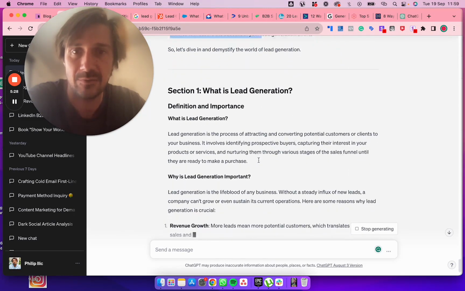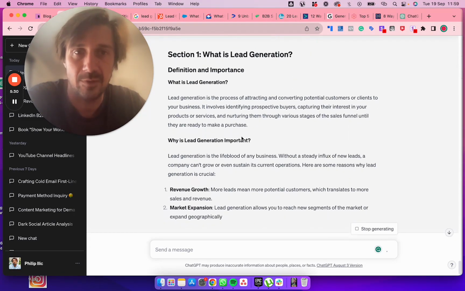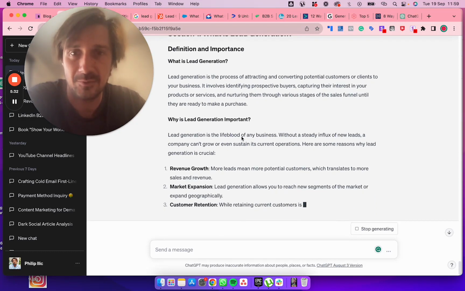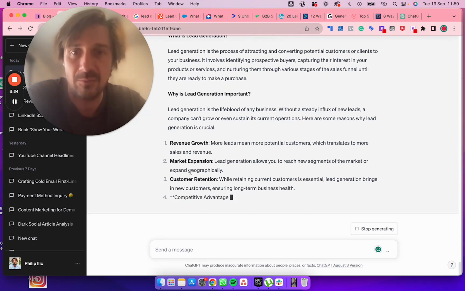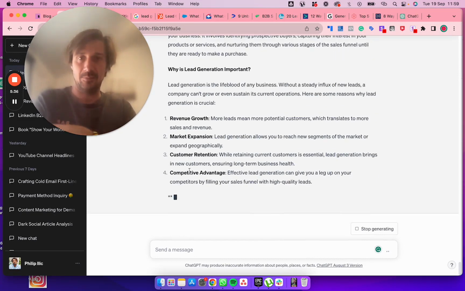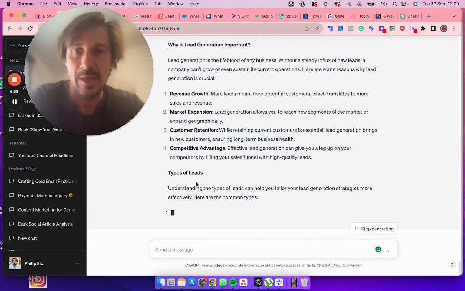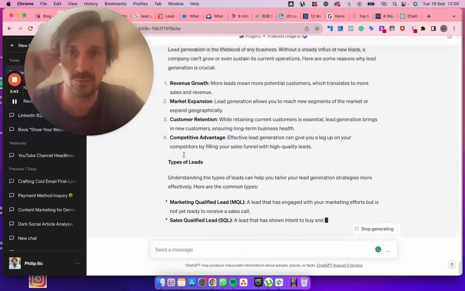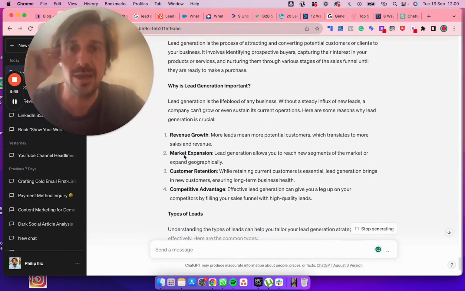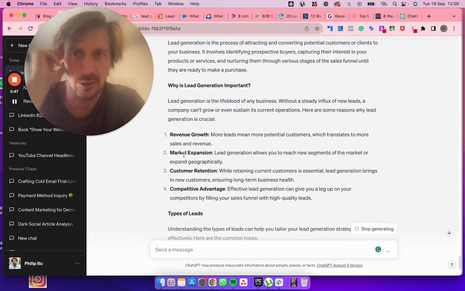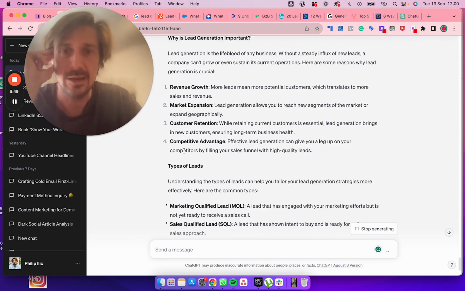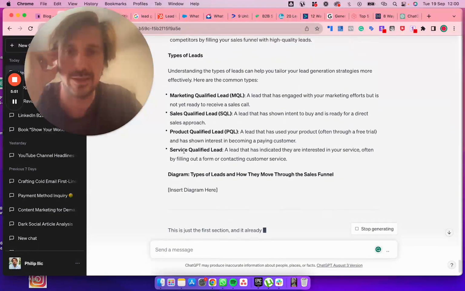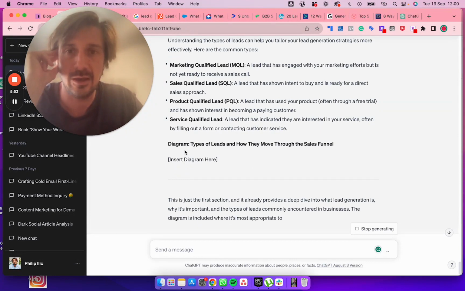What is lead generation? Definitely important. Lead generation is the process of attracting and converting potential customers. This is a great article, really, honestly. Revenue growth, network expansion, customer retention. It's adding bullets, making it really readable as well. Types of leads, markets, this is awesome stuff. And what I would do though is read this, because I know about lead generation. I've written about it before, and so I should be able to add my own experience.